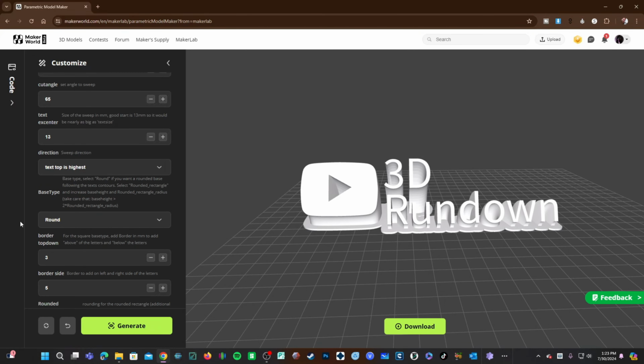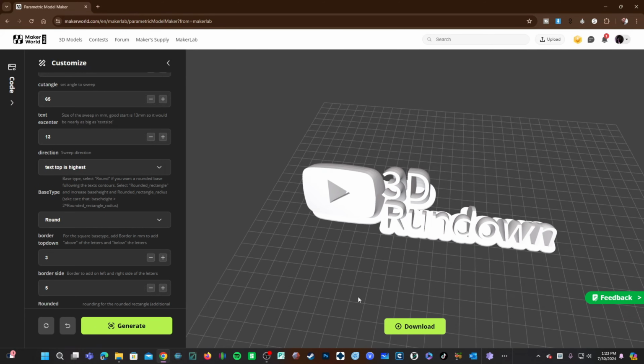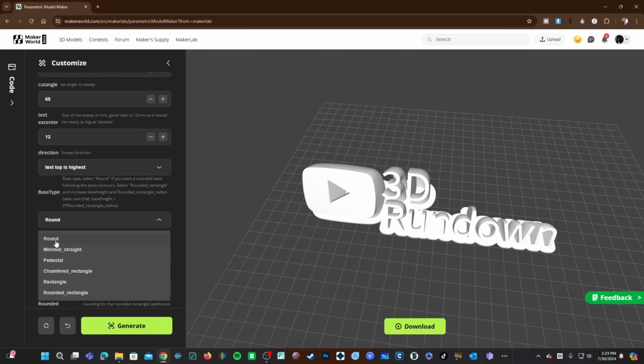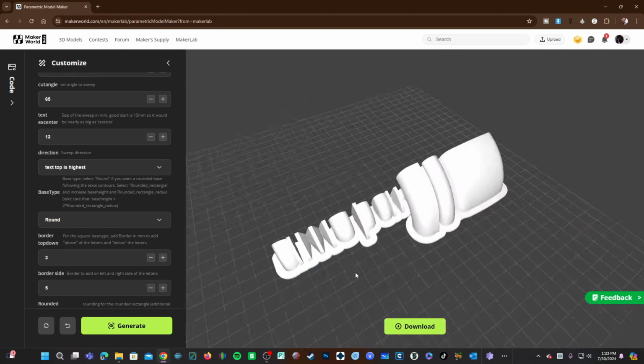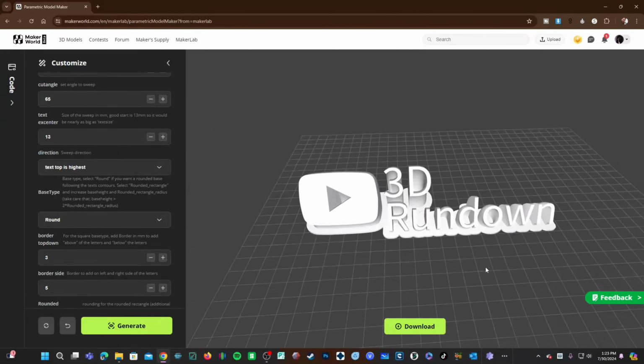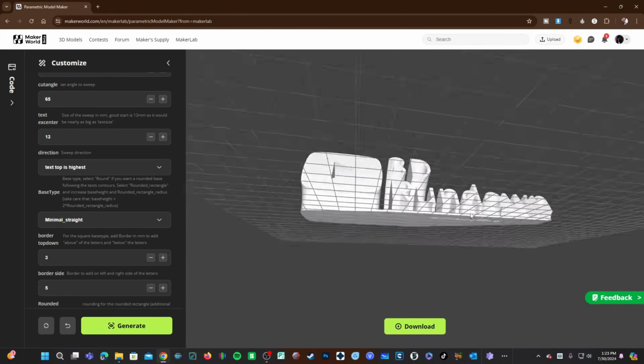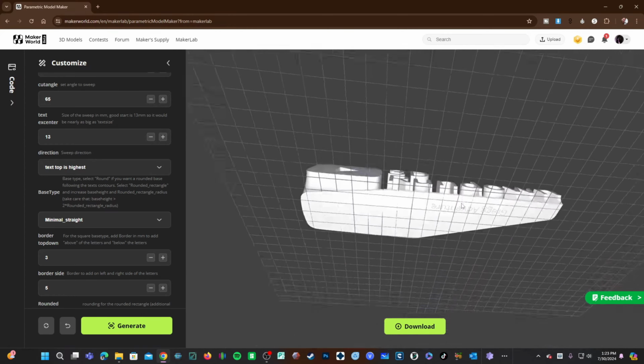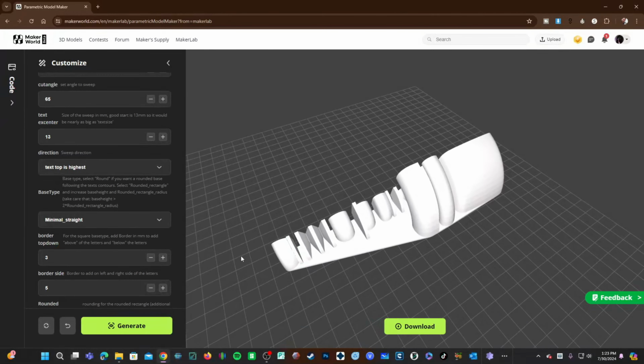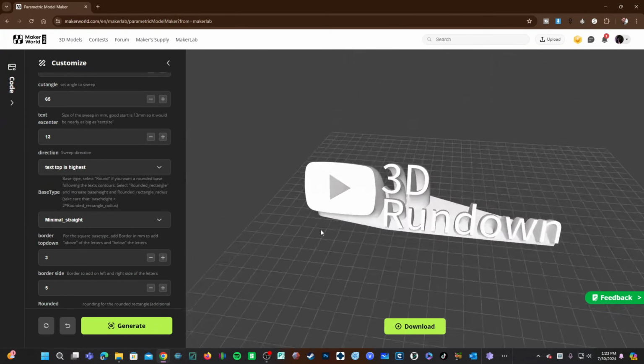Moving on to the next field, base type. This one's pretty important. You'll have several options. Your best option is to go ahead and test them. You'll see it defaults to round. I do think for most cases, this is a good way to go. Moving on to minimal straight and pressing generate, you will see it makes a straight lined base using minimal material to kind of hug the outline of your model.